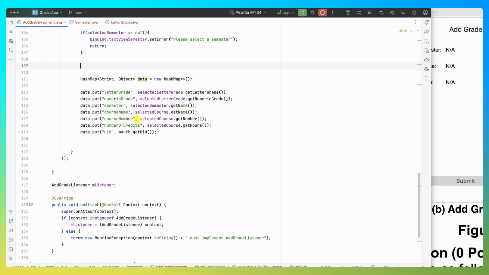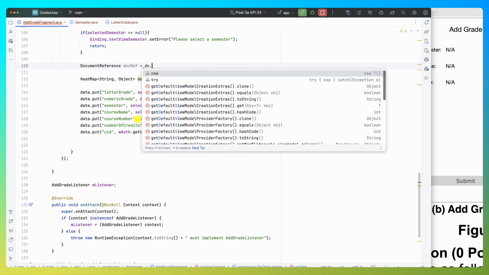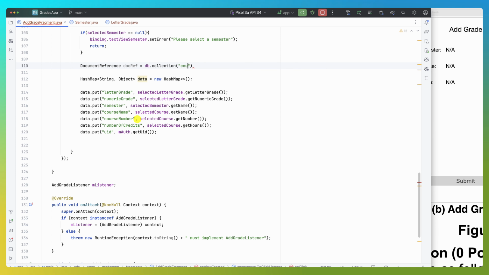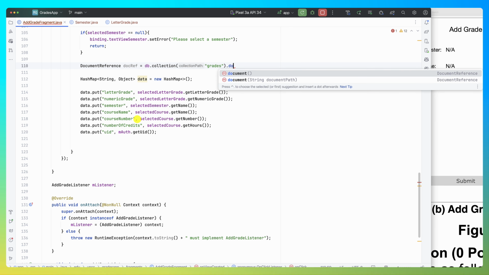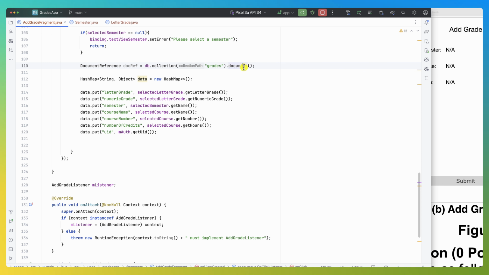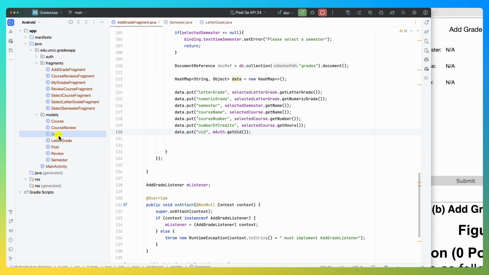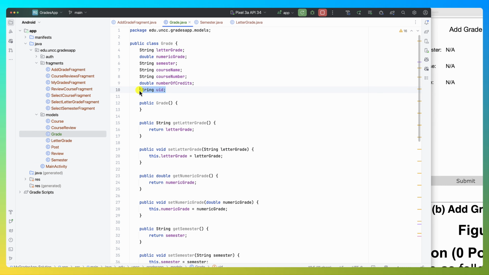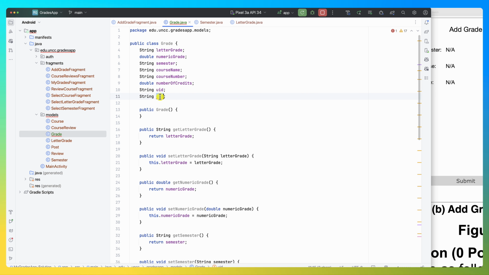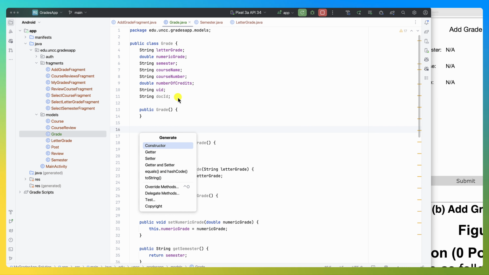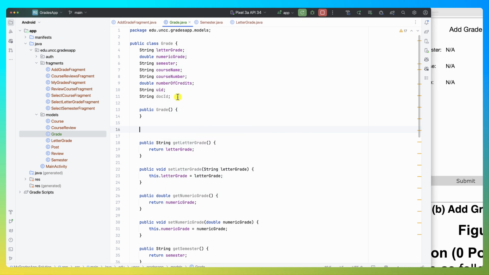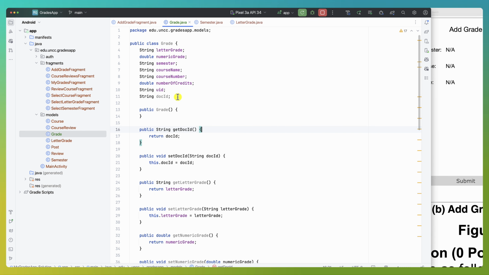Before this, we need to create a document reference. Docref equals db.collection, and we'll call it courses or grades, and then we just do .document, and that gets you some random document ID. So now here we can do the document ID. This means that in the grade we just need the document ID also. So I'm gonna copy this here and call this doc ID, and create getter and setter for the document ID.